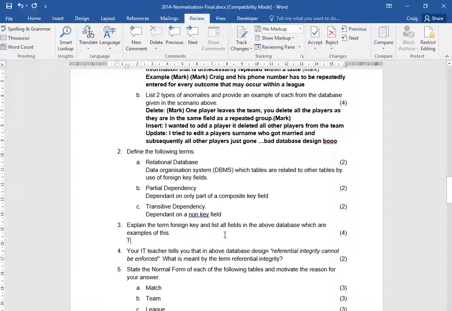So, team. Foreign key refers to a field in another table, usually the PK field.